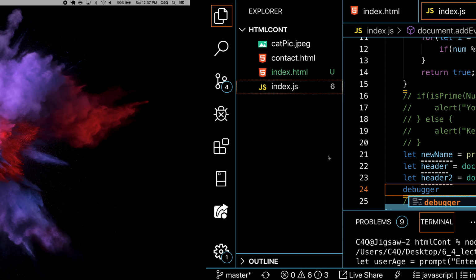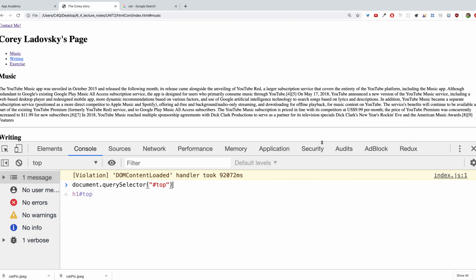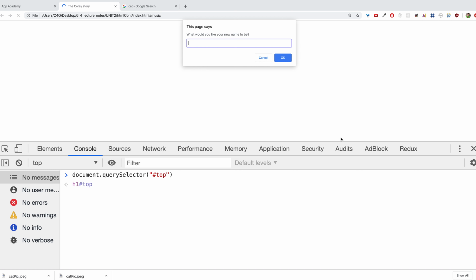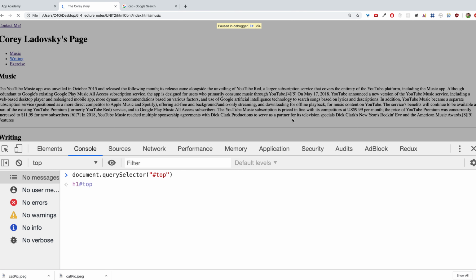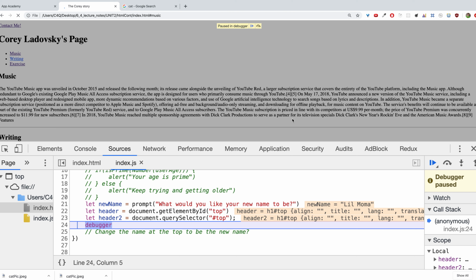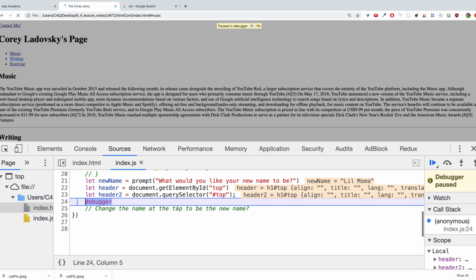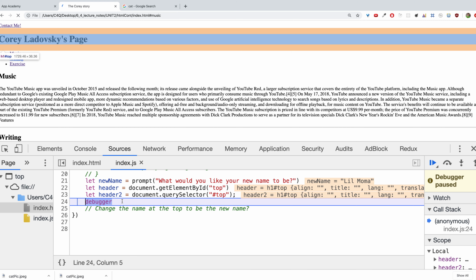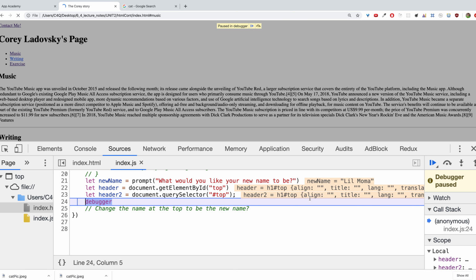So we're going to go back to our website. I want my new name to be Lil Mama, because that is the name I go by. And we can see here what our current variables are, right? This is another thing that the debugger just kind of shows us inside of sources.